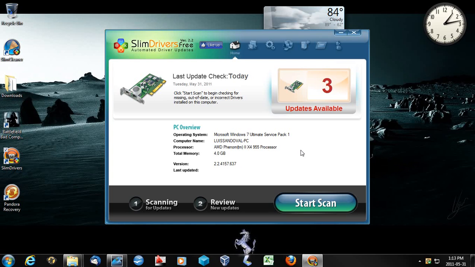All right, so today I got another program from Slimware Utilities. It is called Slim Drivers Version 2.2. It's actually free, as it states. Automated driver updates. I mean, there's many. Oh, and it has a little Facebook link too, if you want to share it with your friends and help them out a bit. But that's your choice.